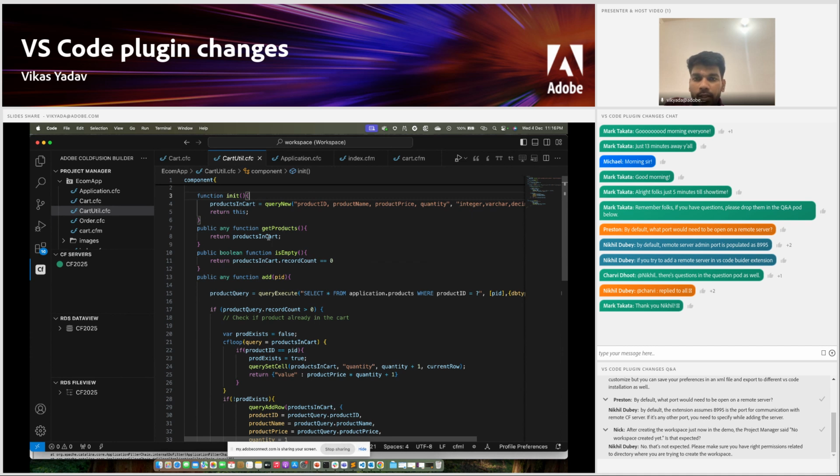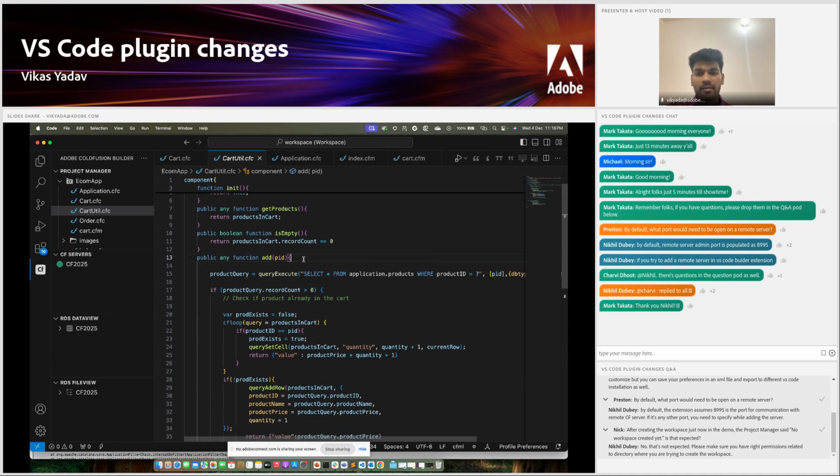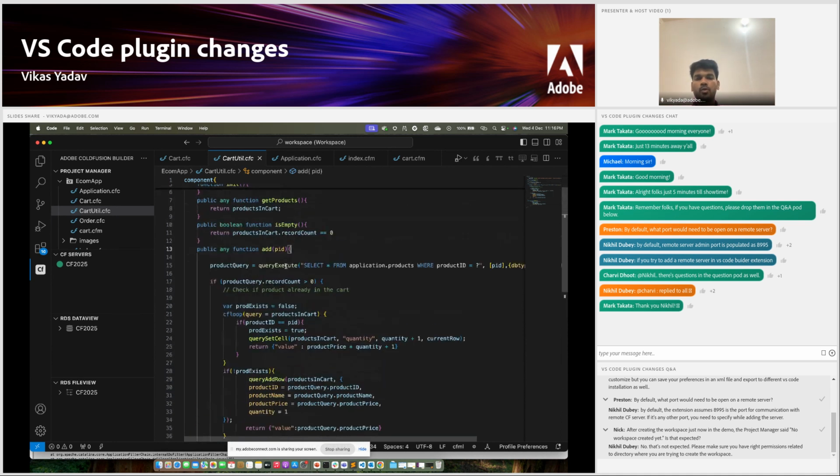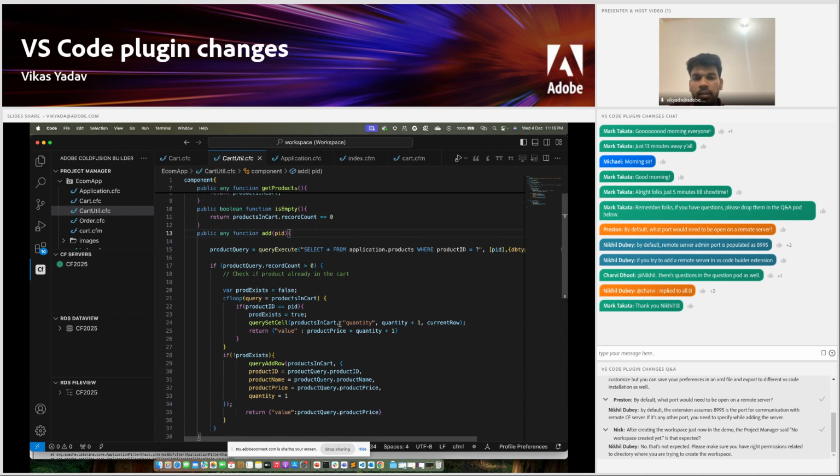Then we have get products. So get products returns this particular query that we have already defined in the init method. Is empty returns whether this particular query's record count is empty, if there is nothing in this query. So we have an add method and a remove method. What the add method does: given a product ID, it finds that product from the application product, which is the list of all the products.